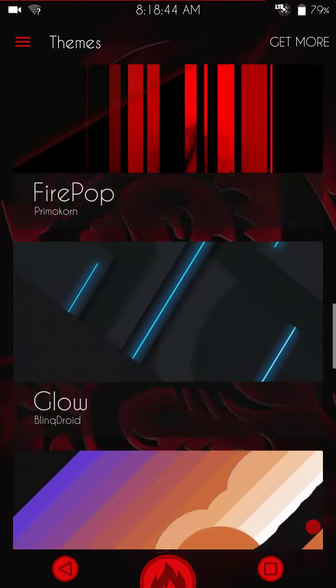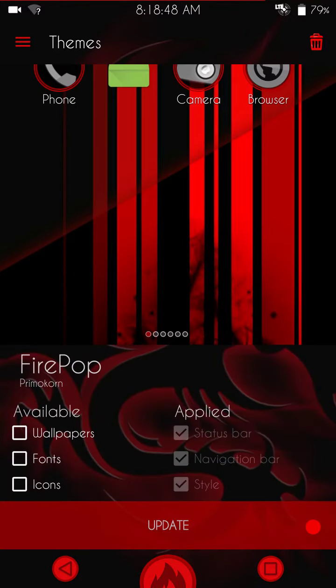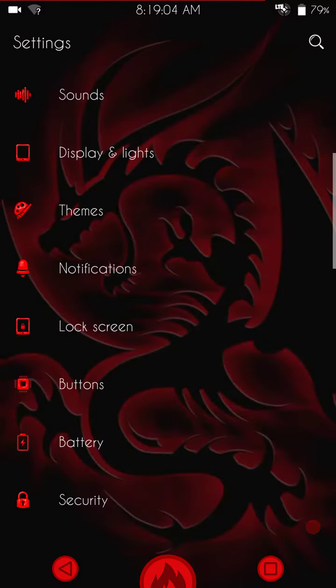Oh, and by the way, guys, before I go any further, I'll let you know what theme I'm running right now. It is Fire Pop Marshmallow. I used to run this back when it was Lollipop, and it was a pretty cool theme. It's basically a clear theme with nice red highlights. The wallpaper is not part of the theme though. I got that from Zedge.